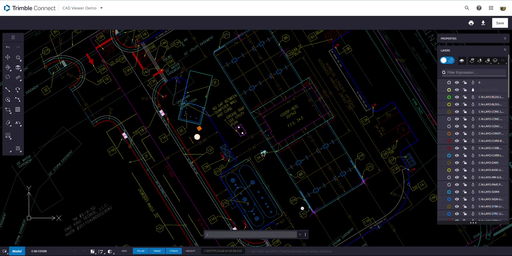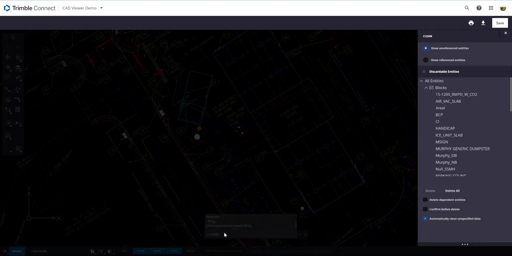But what you do want to do is get rid of the unused data. So there's unused blocks, there's unused layers. You want to get rid of those. If you type in purge or clean, so purge is a command actually. It's clean. So if we use clean instead of purge, sorry, purge is another command, but it's the same thing. But you'll see over here it says clean, and it shows unreferenced entities.